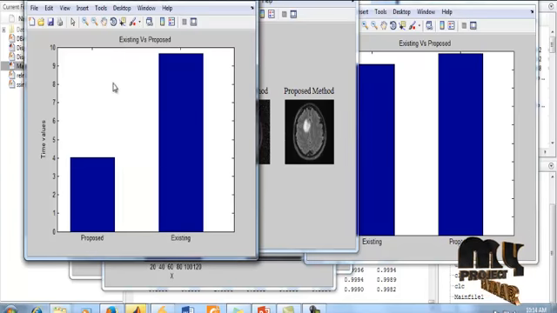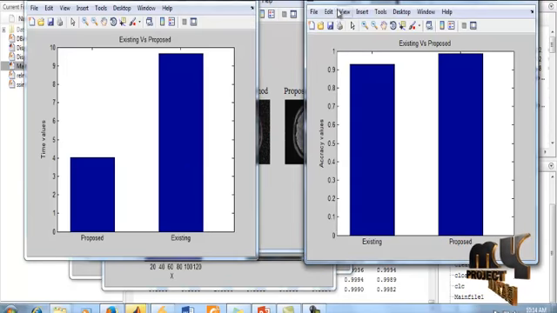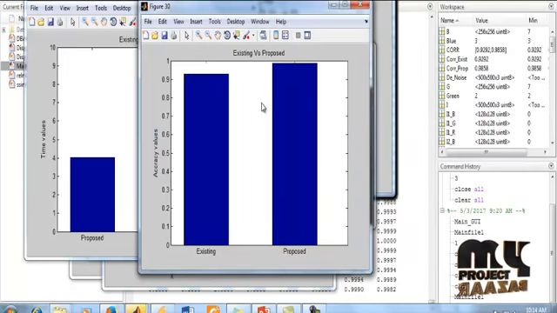Now the time calculation for the overall process is shown in figure 29, and the existing and proposed accuracy will be compared and displayed in figure 30.